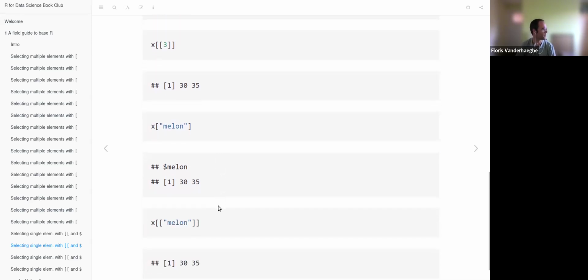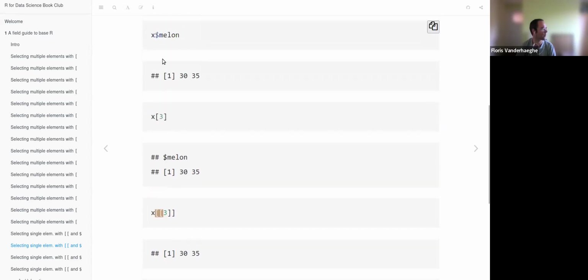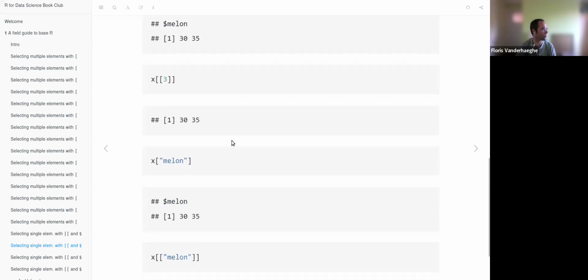Still another one. This is double brackets with a name. It extracts a single element, and it's a vector. So this is yet another way. We have now seen three different ways to code this to just extract the vector. You can use double brackets with the name, you can use double brackets with the position, or you can use the $ sign like this, which is completely equivalent to this last one.